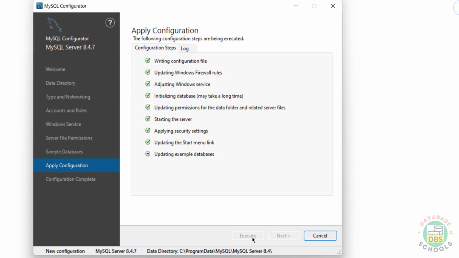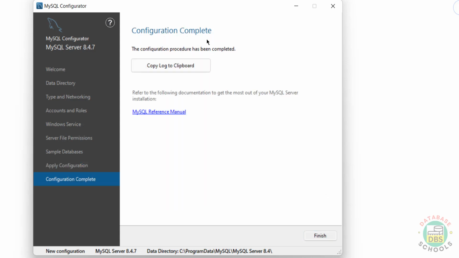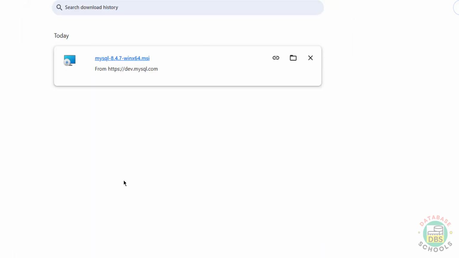See, applied configuration successfully. Then click on next. See, configuration complete. If you want to see the logs, just click on this copy log to clipboard and open in any text editor. Click on finish. So we have successfully configured.